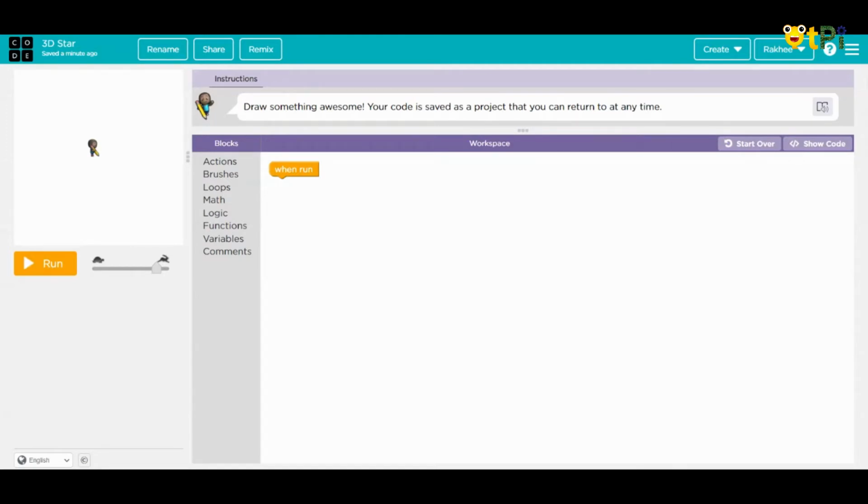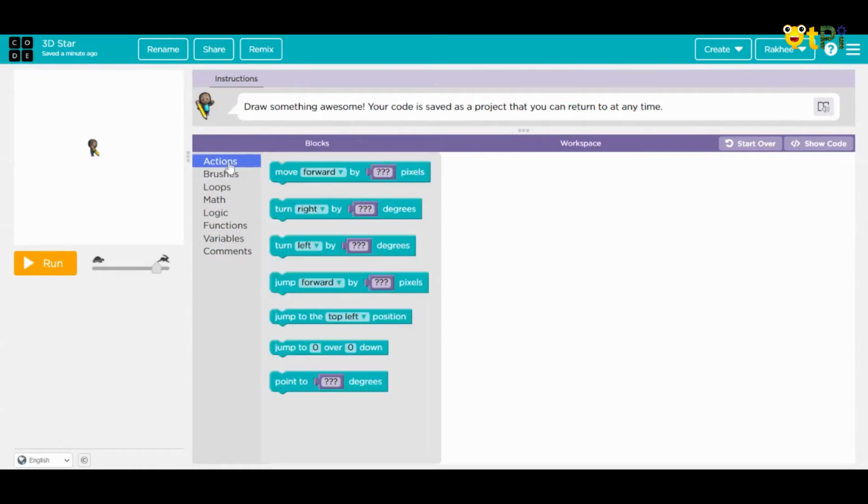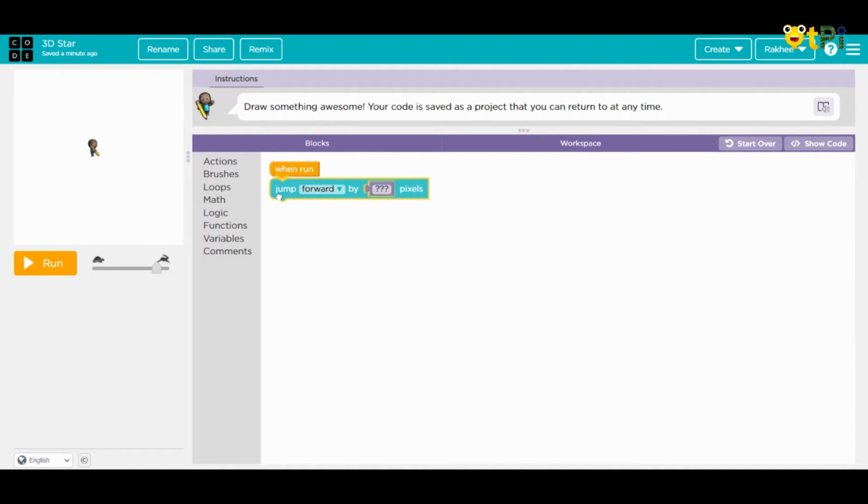So first what we can do is we will go to the actions block and drag this jump forward block and attach it here. After which we will change forward to backward and we will make it jump by 90 pixels. So here our artist has jumped 90 pixels backward.